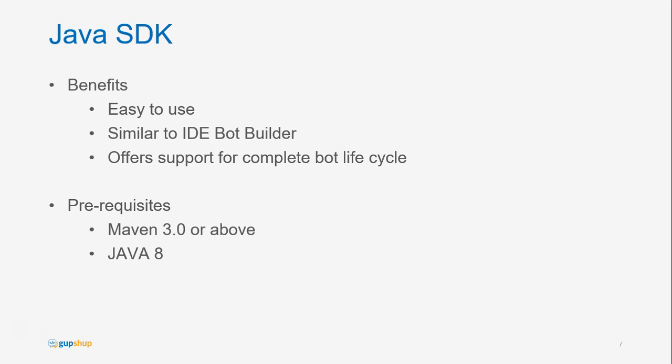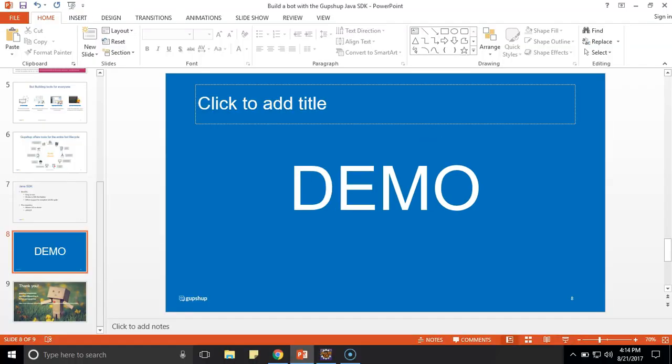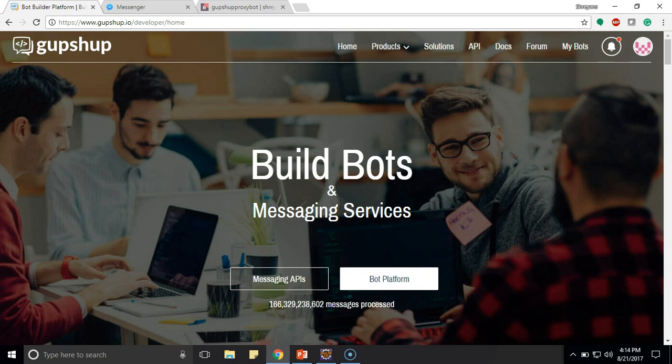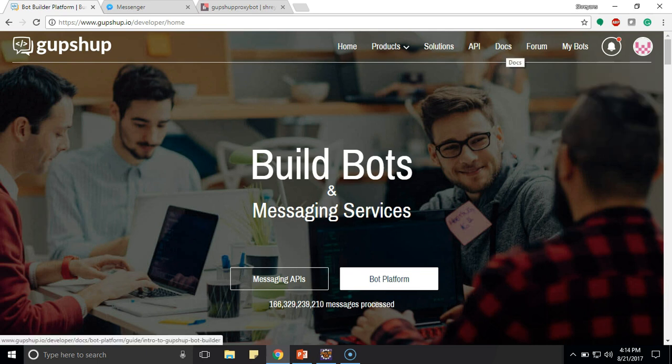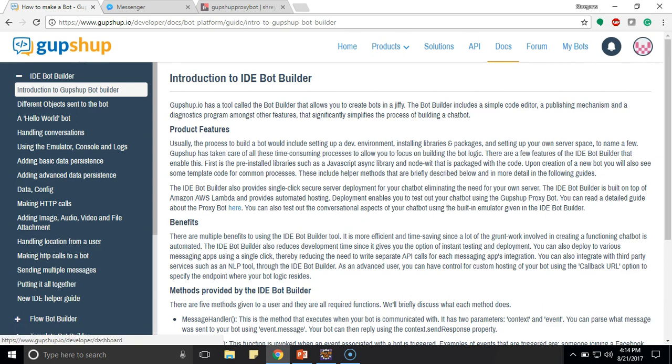Now let's go ahead and look at the demo. Before going into the demo, we'll go to gupshup.io, and I have already logged in. You can log in using GitHub or Facebook. Let's go into the docs, where we have documented the complete steps for using the SDK. That's the IDE bot builder guide right there.